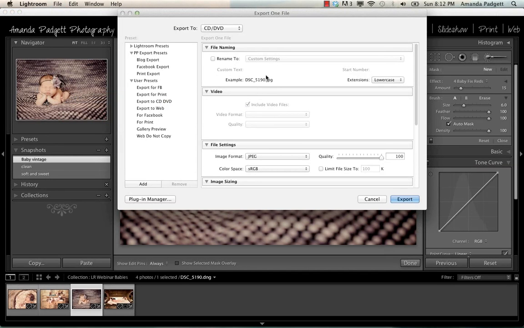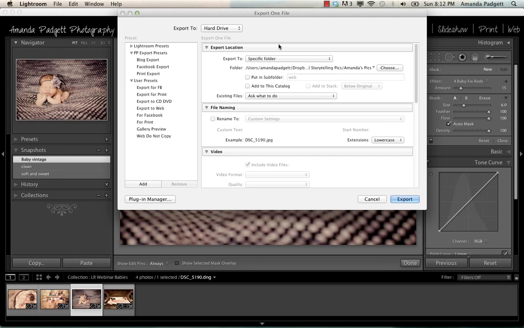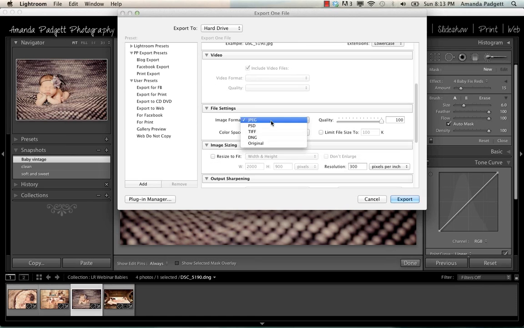Now I can rename the file. Actually, I don't want it to go to the CD, I want it to go to the hard drive. I burned something the other day to a CD. So export it to a specific folder or to the same folder as the original. That's what I usually do. I usually put it in a subfolder named web. If I'm going to resize it for the web, I can change the name. I can change the format. If I want to export it as a DNG or as a TIFF, I can. Let's do it as a JPEG.